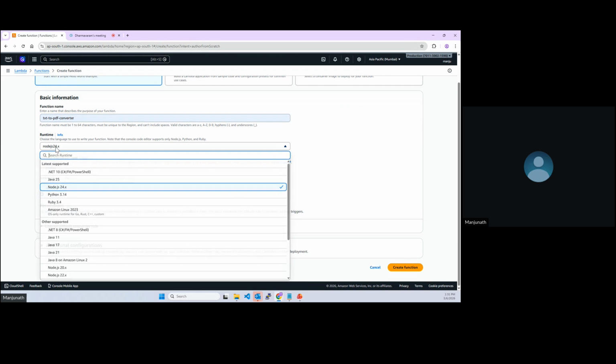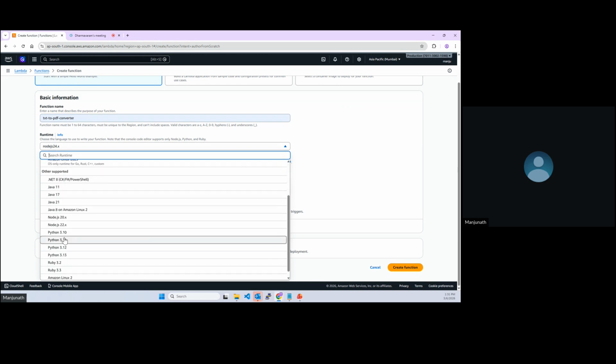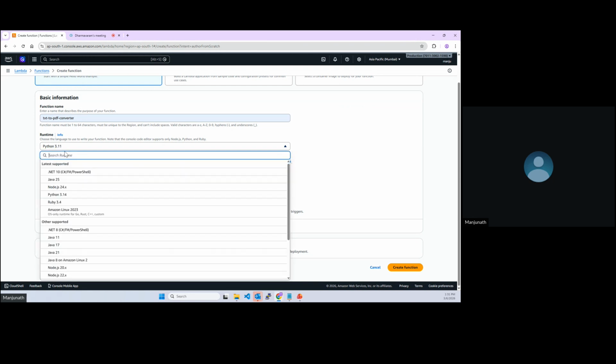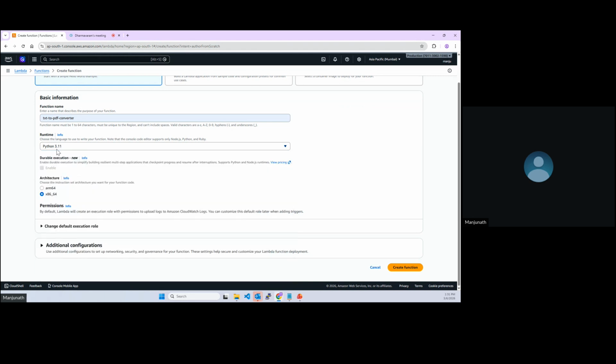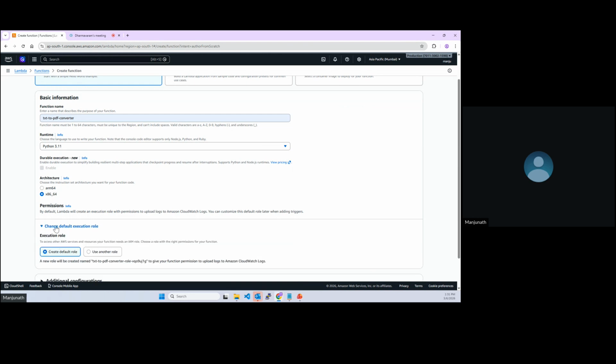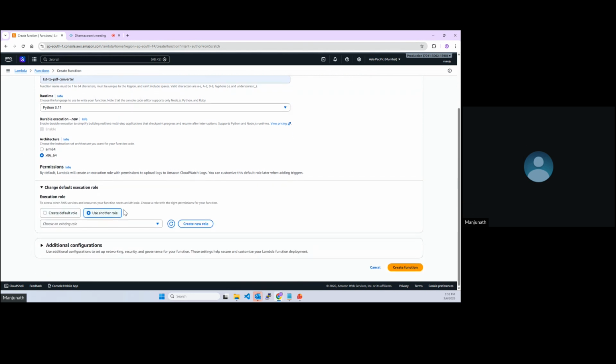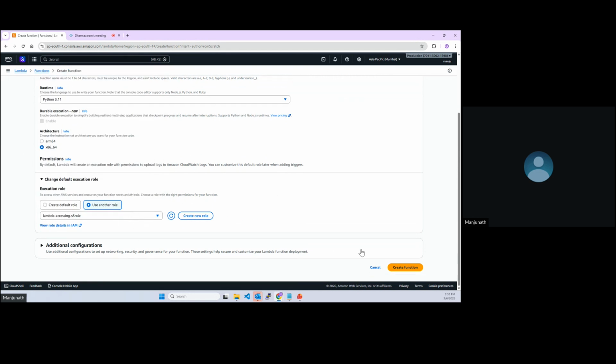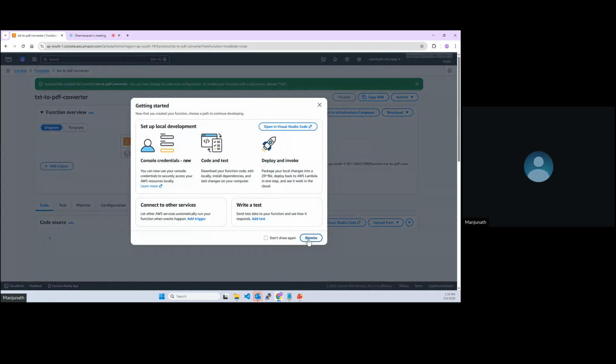So I will use Python. I have written the code in Python, so I will use Python 3.11 as the runtime. It also supports Java, Node.js, Python, Ruby, .NET. These are the runtimes, and you have to write the code in these runtimes. Here, if you click on the execution role, I will use the role which I created now. The role name is this one, Lambda accessing S3 role. So now the Lambda will have these permissions to access S3.